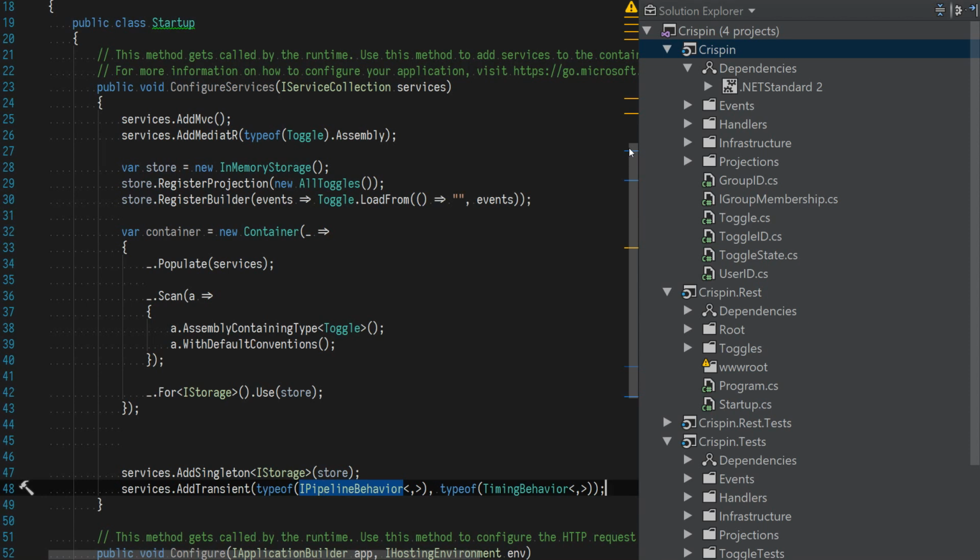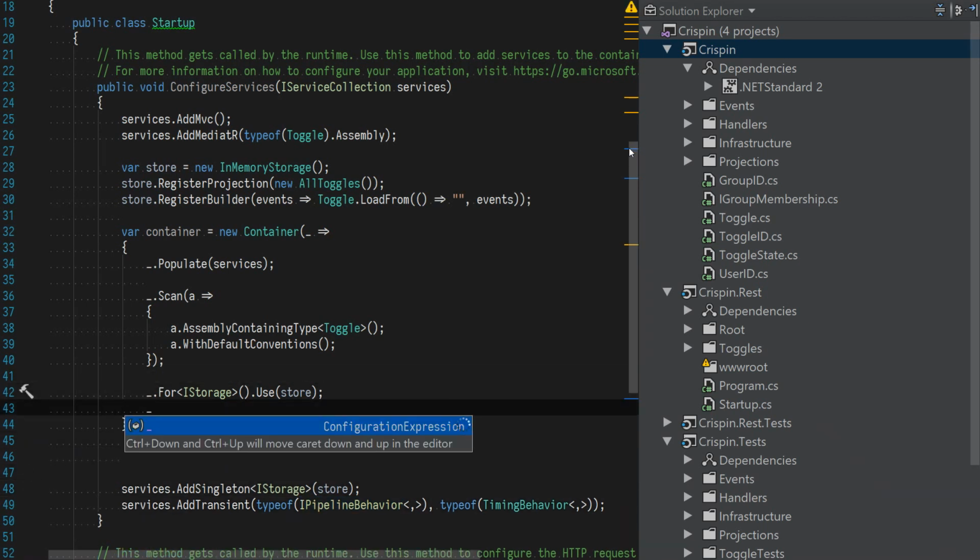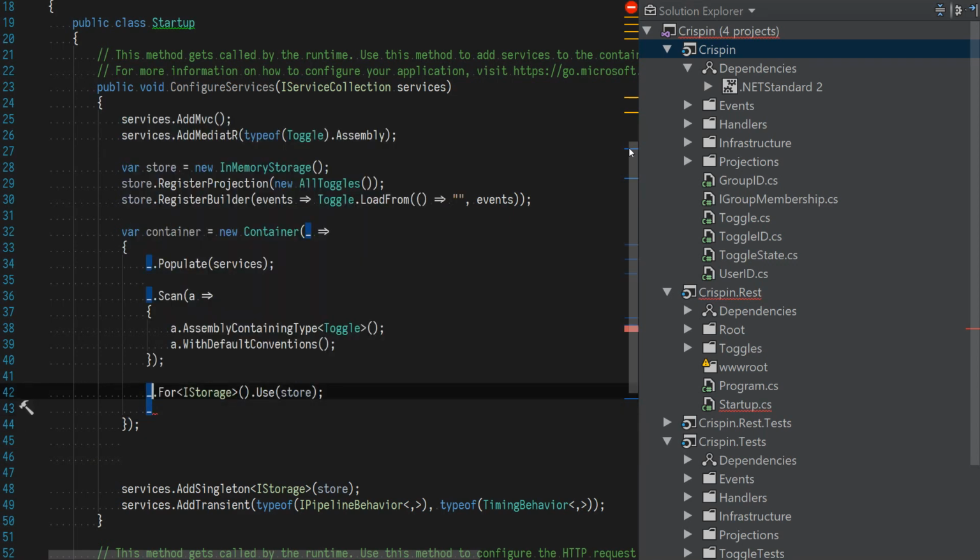Right, and we'll register that as well. So we don't need to make this a singleton, but because by using a specific instance variable, it already is a singleton.